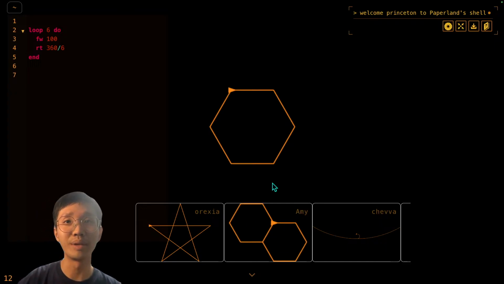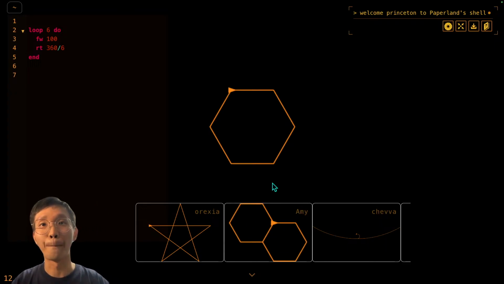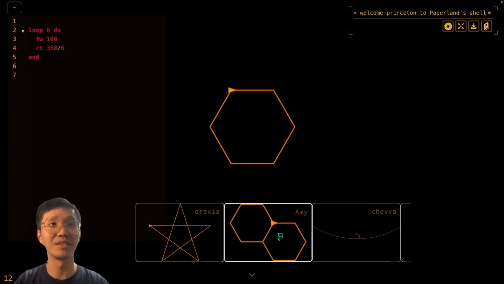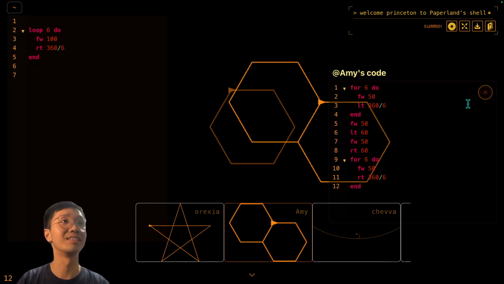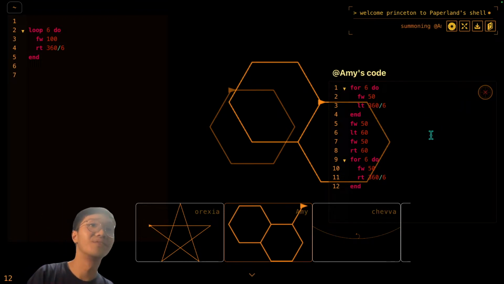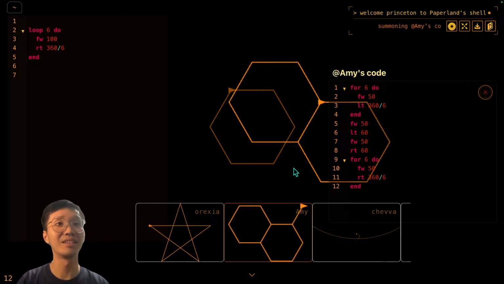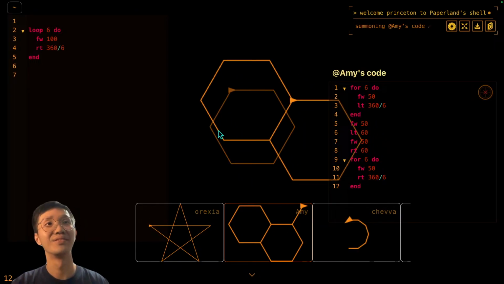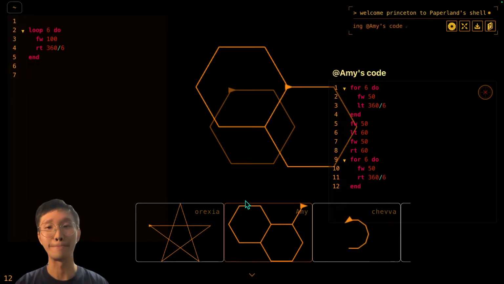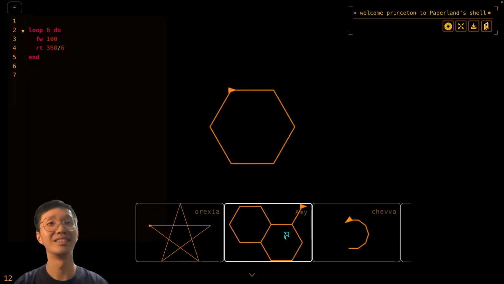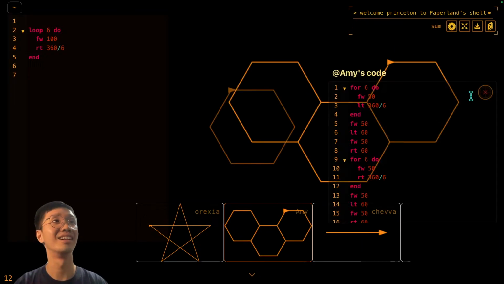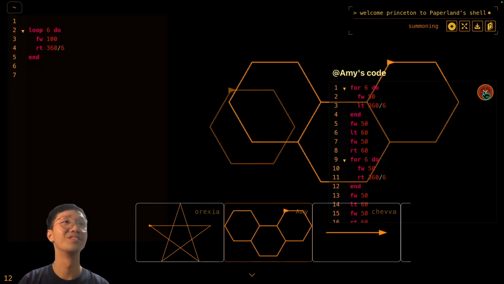Amelia, you could try to make a hexagon. Then you could start making some beehives. Nice one, Amy. Oh, you're almost there. Almost there. Interesting.